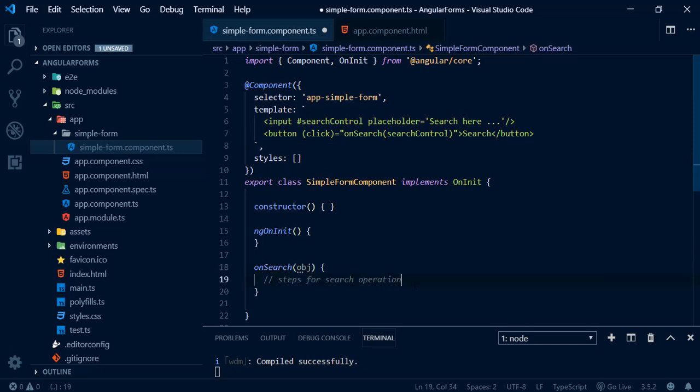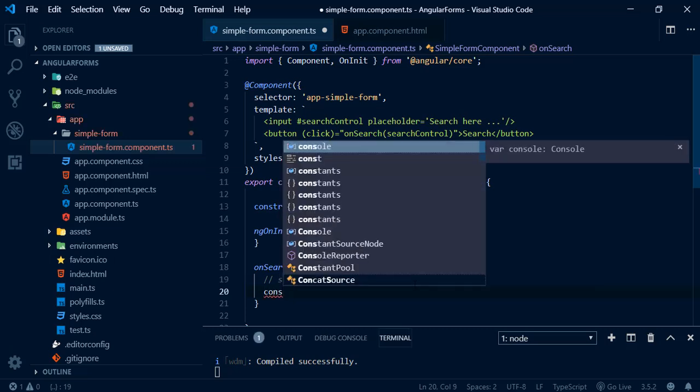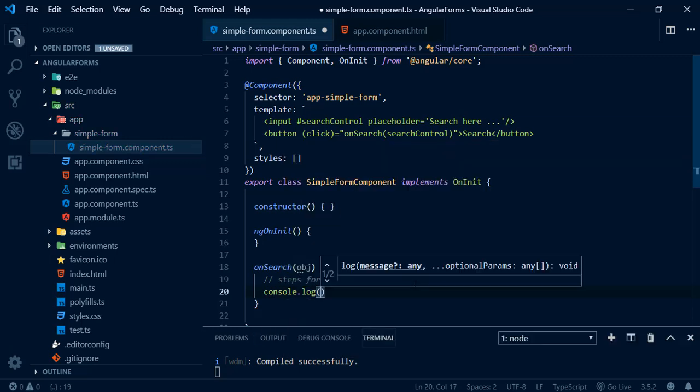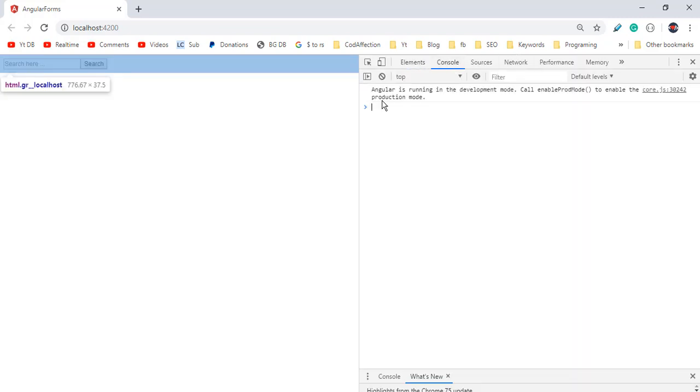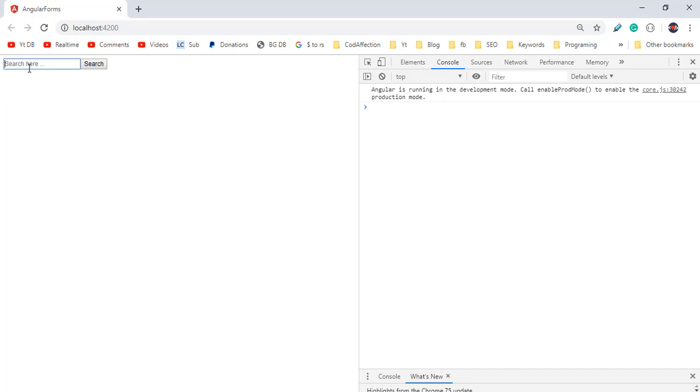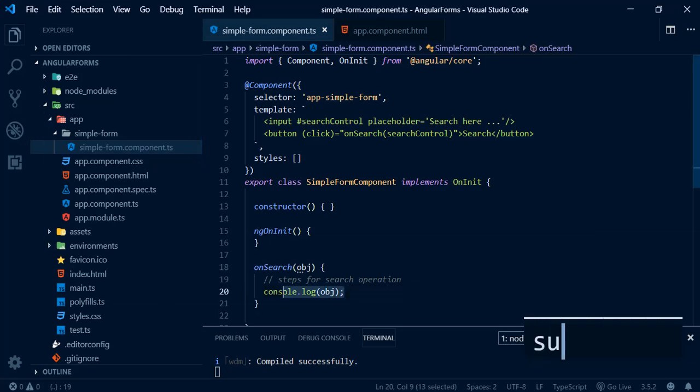After all, inside this function, I want to log this object. So you can do this, console.log(obj). Now let me save this, then back to the application here. In order to see the console, you can right click here, then inspect, and here we are inside the console tab. Now let me enter some random text here. Now click on the search button here. We have logged the corresponding input control template reference inside this console window as a result of this.